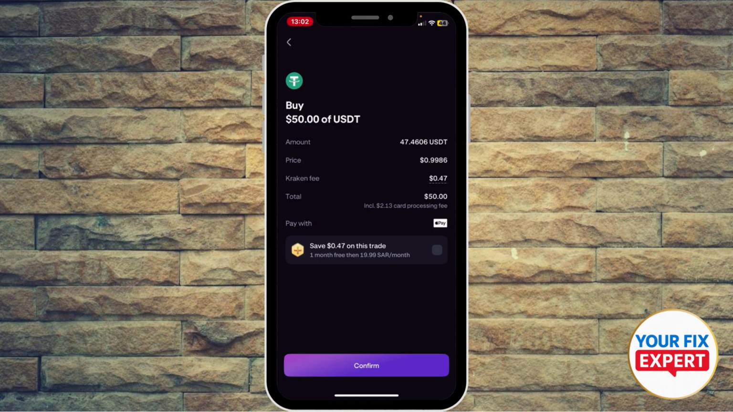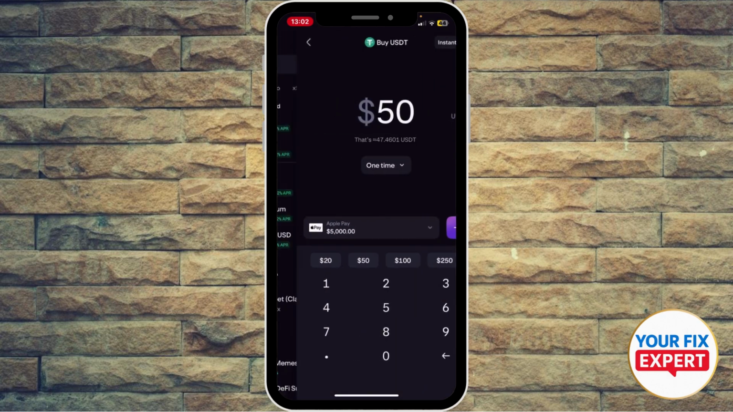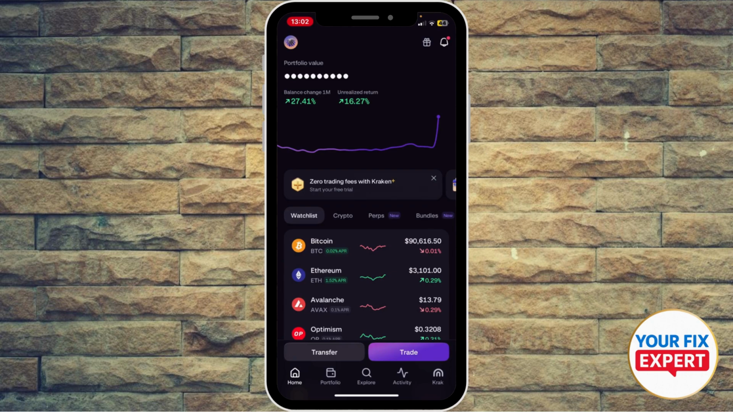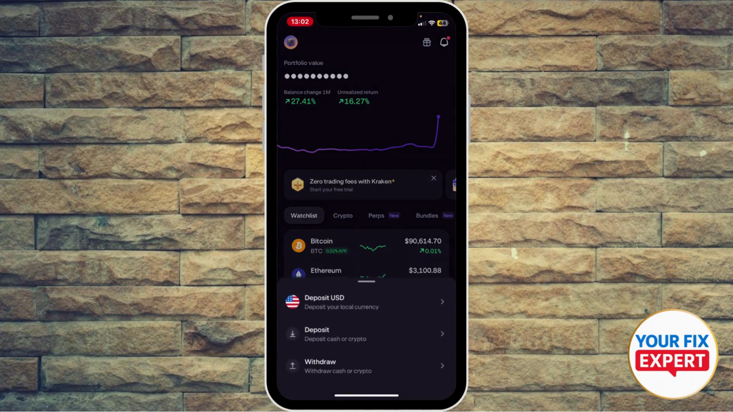Now, if you want to send Bitcoin, if you want to send USDT, what we're gonna do, we're gonna just go ahead and hit transfer here at the bottom left. Under transfer, you're gonna see withdraw. We want to withdraw or send USDT on chain. So I'm gonna hit withdraw here.